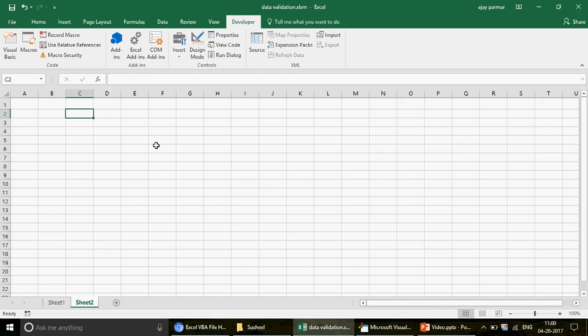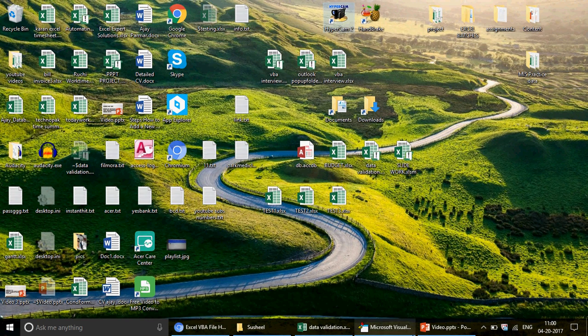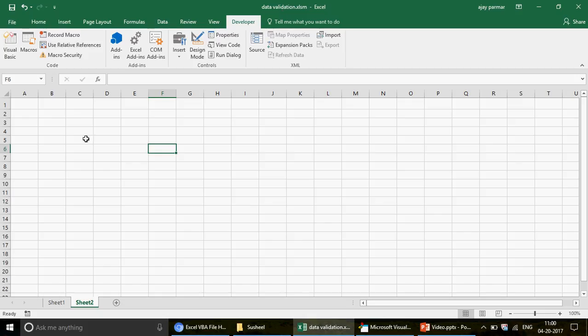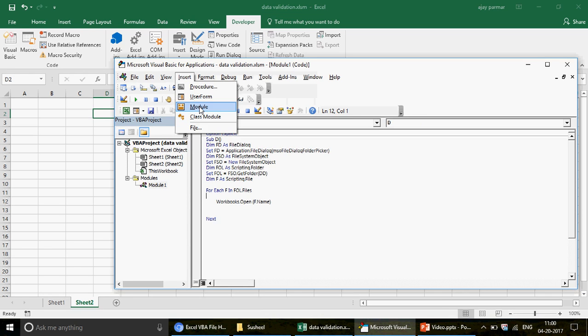Let me give you the scenario of what exactly we're going to do. So I have actually created this file, data validation. This is just any file where I'm going to record the macro, and we will write the macro here, and I'm just going to insert the module here.